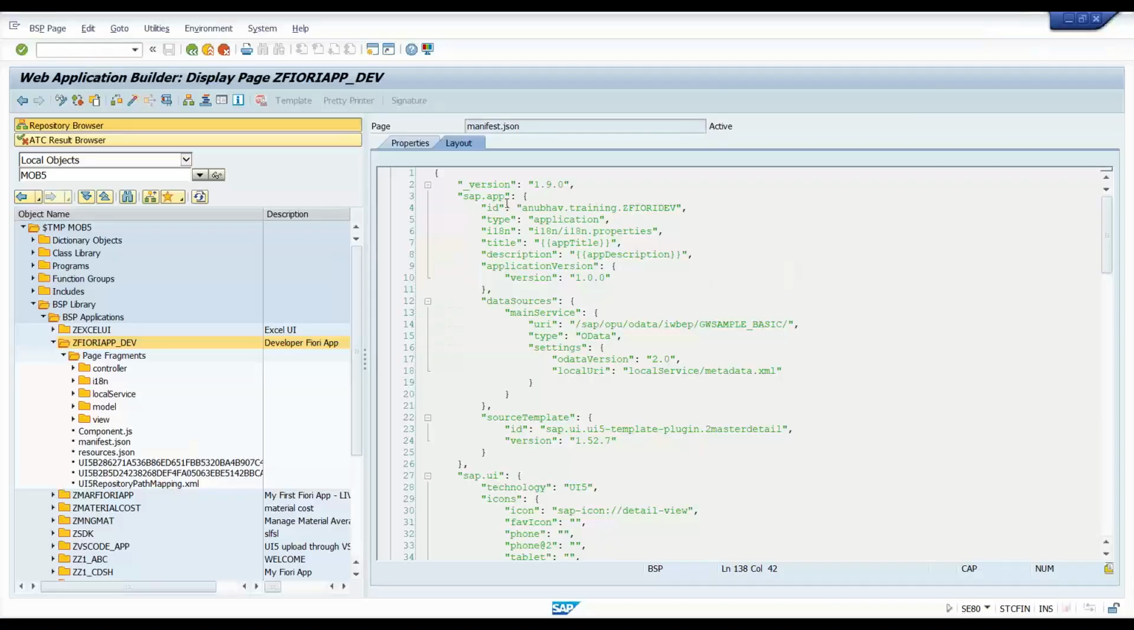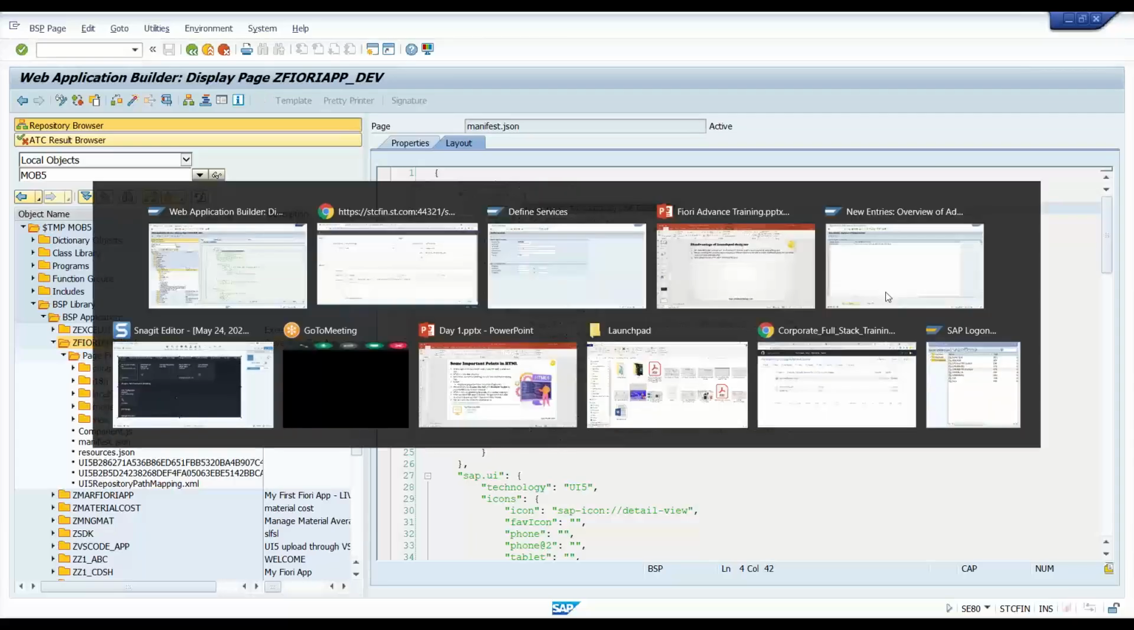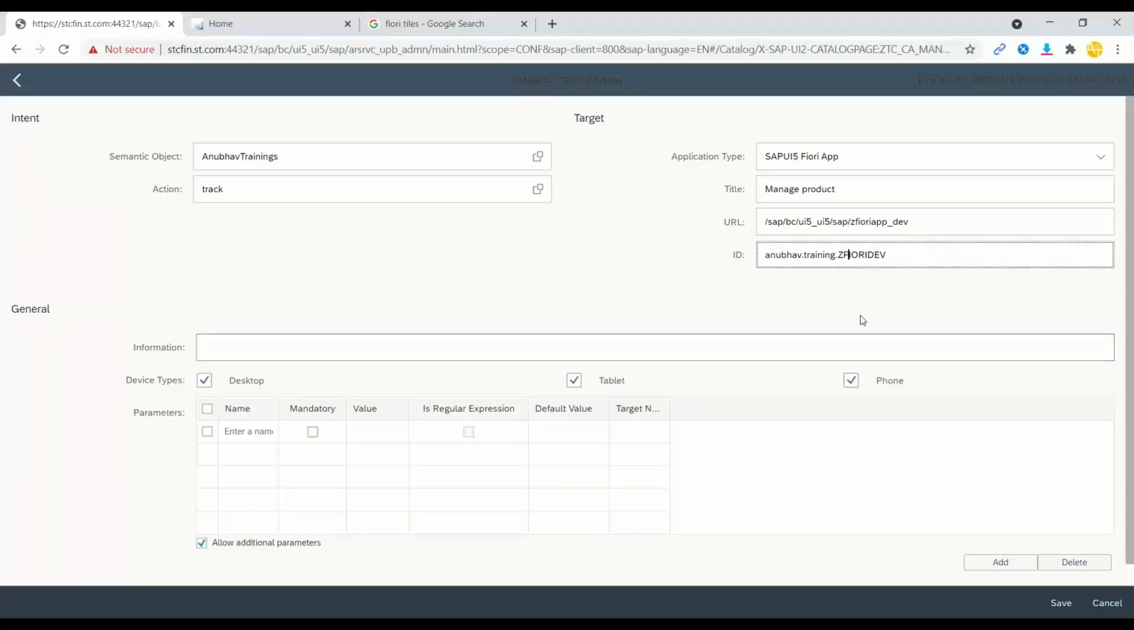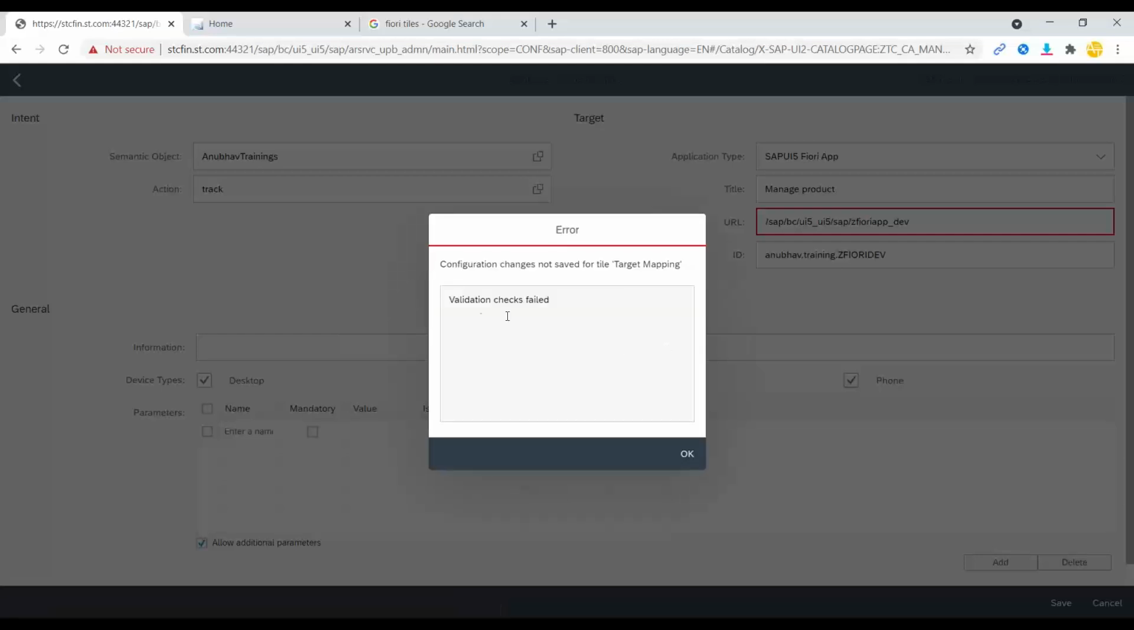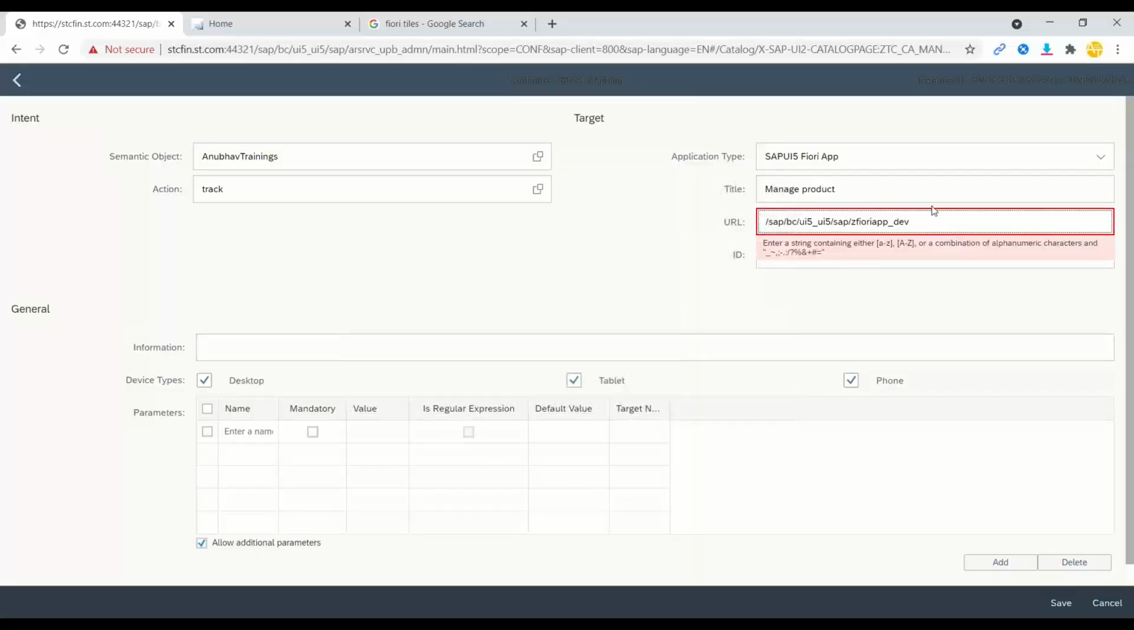Okay, then comes the next ID. So this is the ID you get from the manifest. Copy that and then paste it here. That's the third thing, and you save. So now our target mapping, so configuration changes not saved for tile. What's the problem? Validation checks failed. Okay, I guess now, oh, see, good.